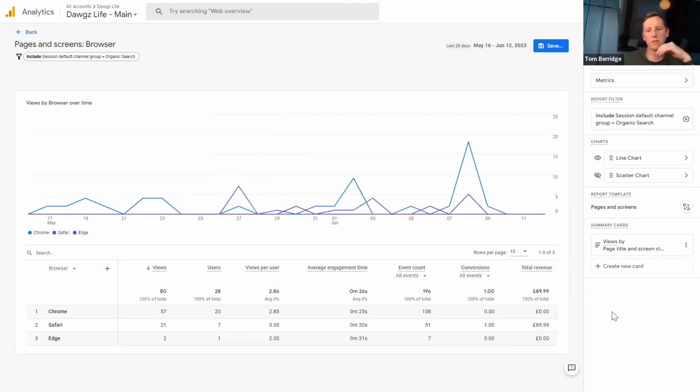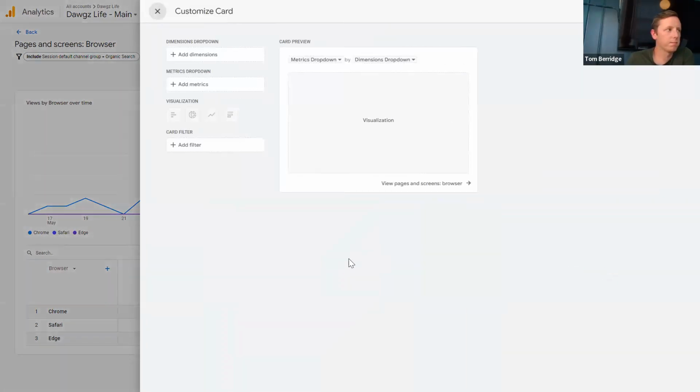The other thing you can do is add summary cards within detail reports that you can then use later for an overview report, for snapshot reports with tiles on. There's one already populated within the pages and screens report, but you can create your own based on the dimensions and everything that you've added within this detail report.